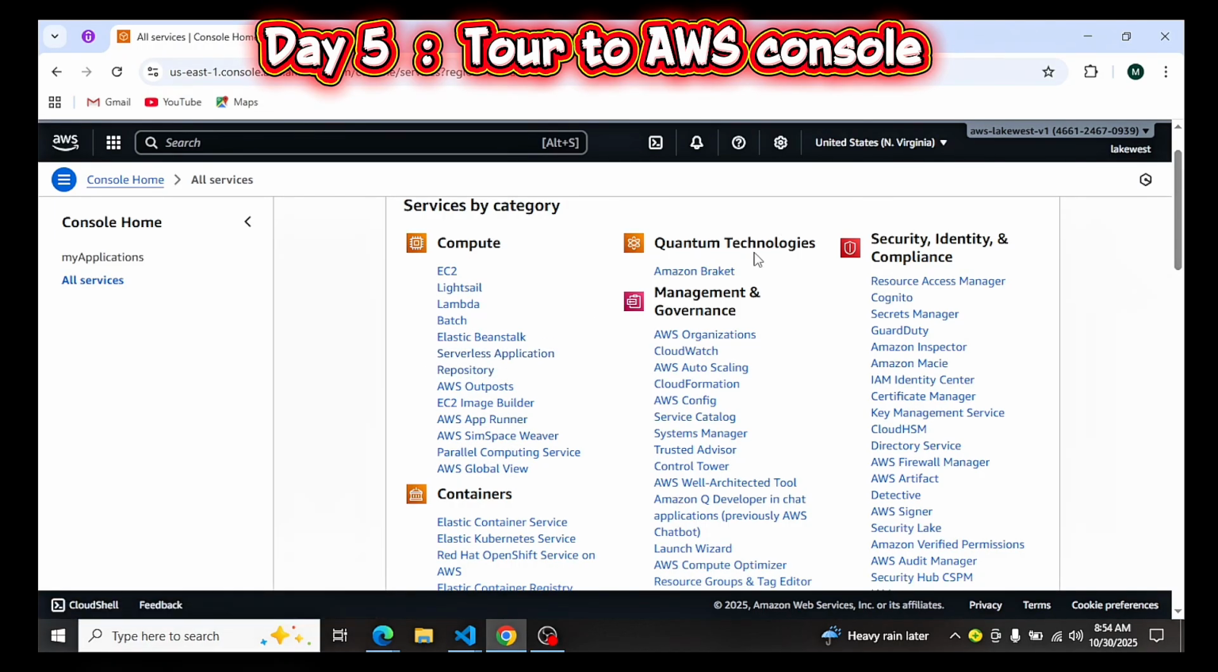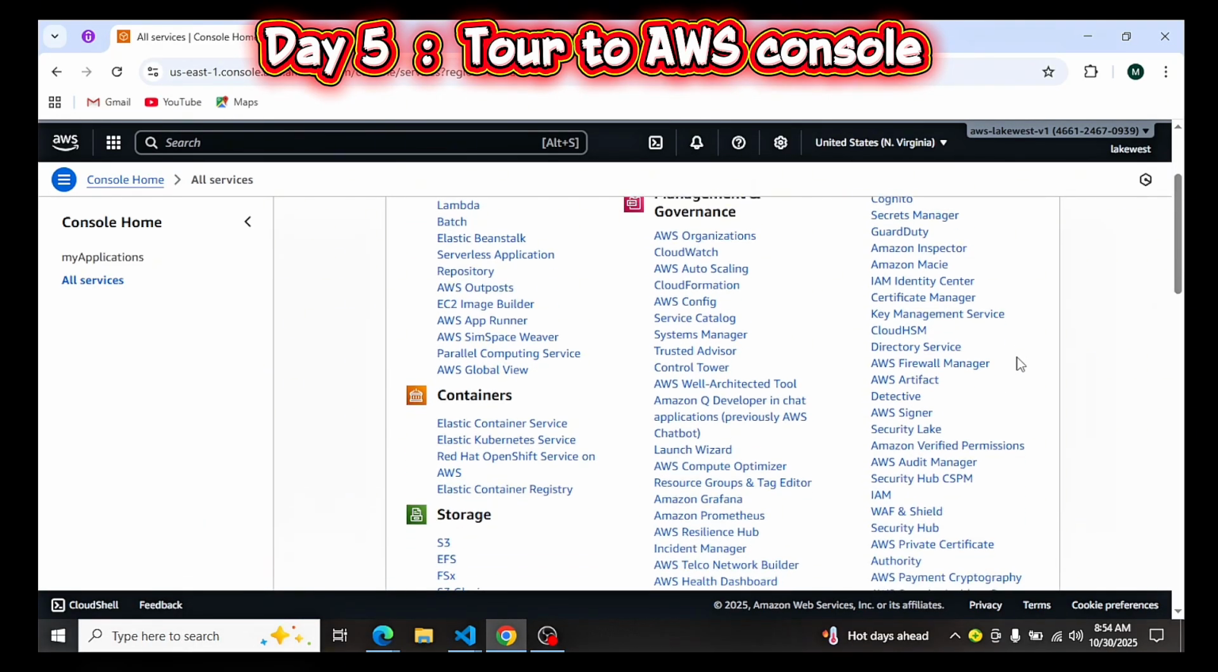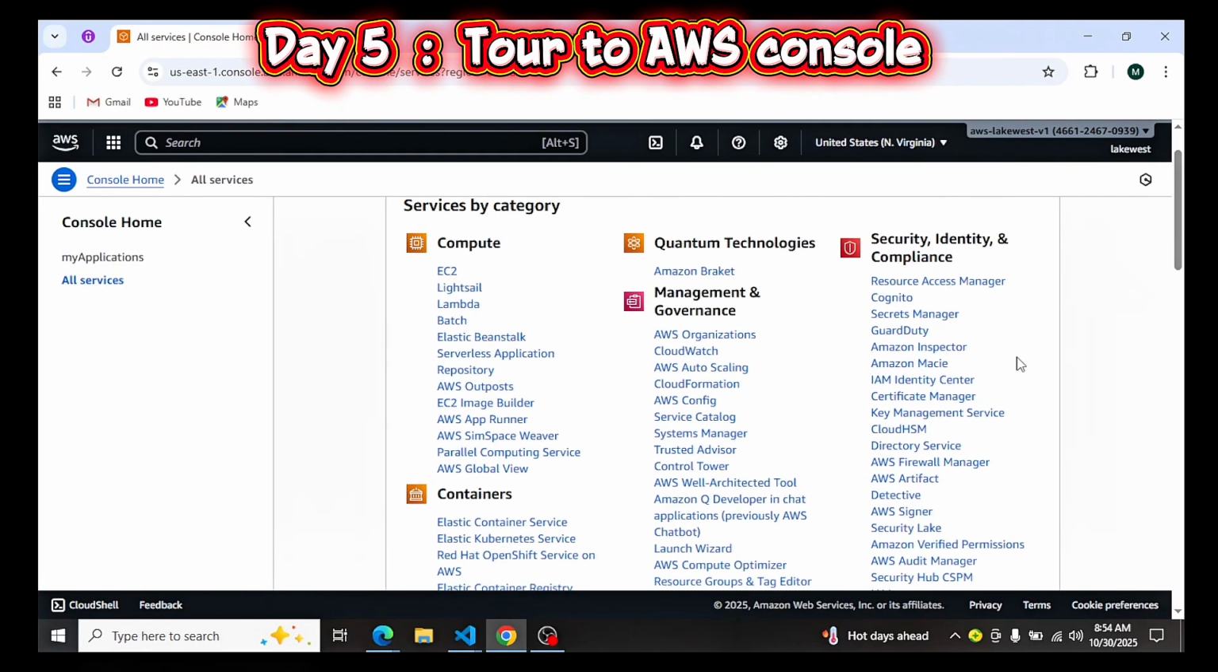Then we have Quantum Technologies. The major work of this one is to perform quantum physics, sophisticated analysis and critical reasoning. So maybe somebody is into critical reasoning work or something like that, they can also come here, borrow this, pay, and start working. Then we also have security, identity, and compliance. All these are what you are going to use to enforce security on your account.